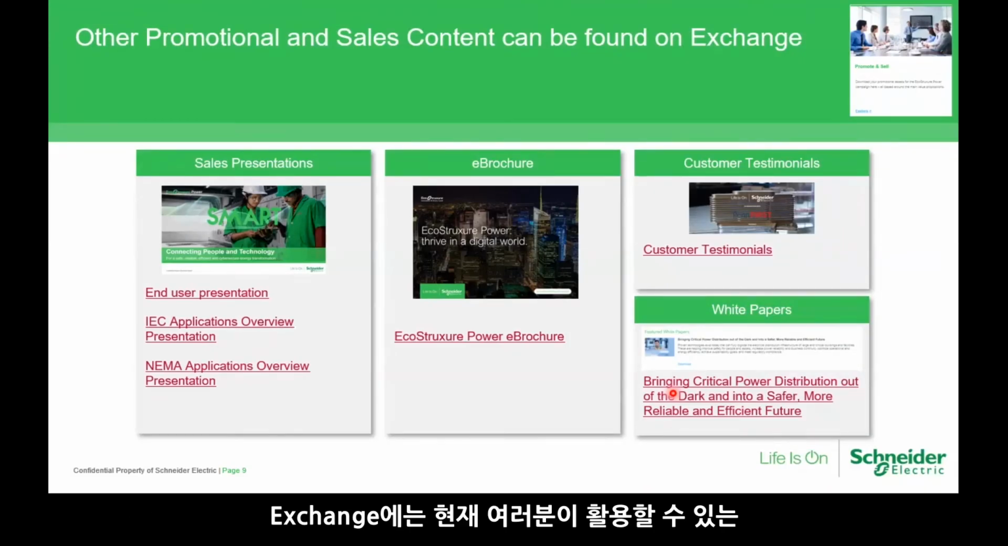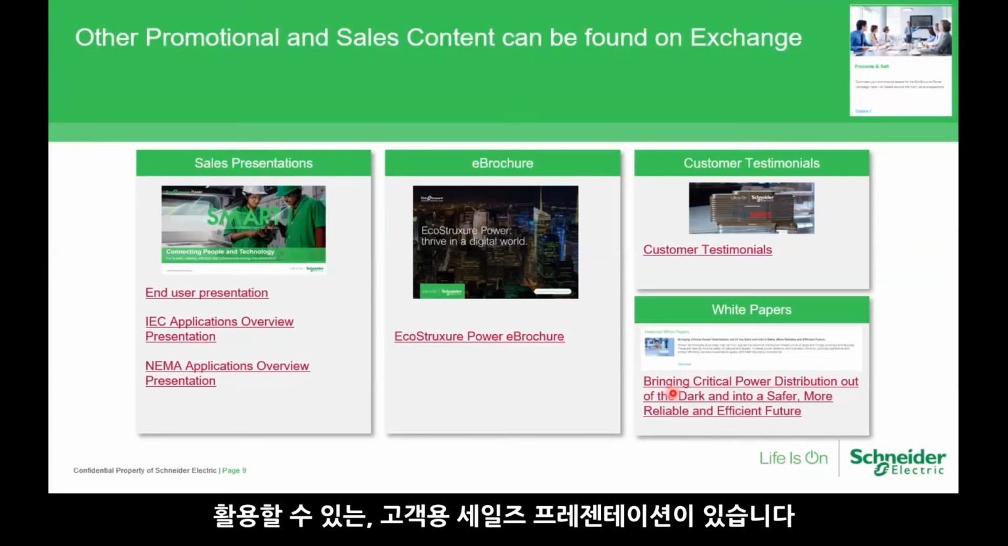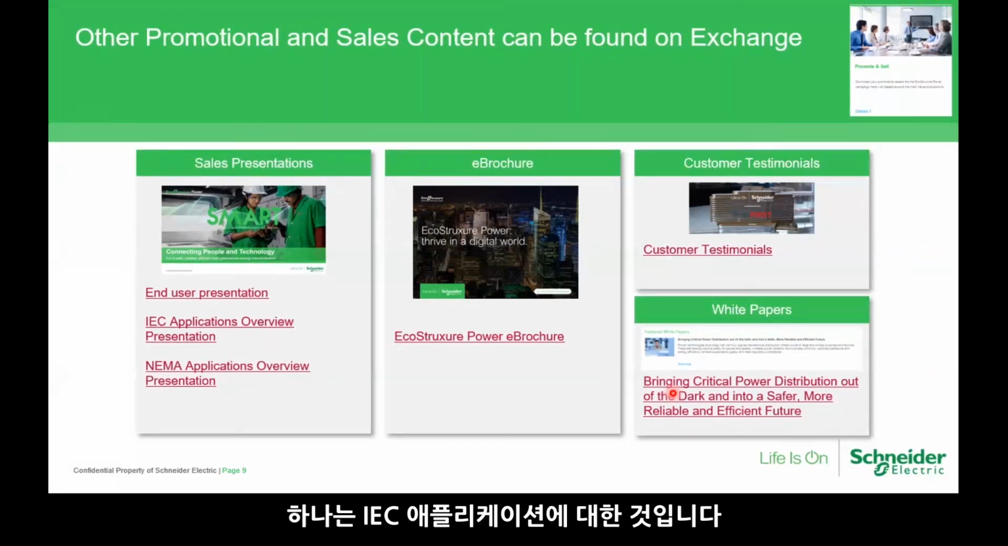We have many different promotional tools on the exchange today that you can leverage. Some of these promotion tools are sales presentations. We have end user sales presentation materials that you can use to promote EcoStruxure Power digital applications. In this digital application, we split it into two parts. One is the IEC application, for those countries that adopt the IEC standard, where you should, as much as possible, use the IEC application. For those countries that are more on NEMA standards, you apply the NEMA application. There are slight differences between these two, and there's a reason we have these two documents.